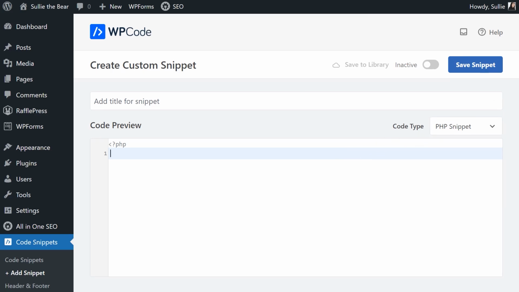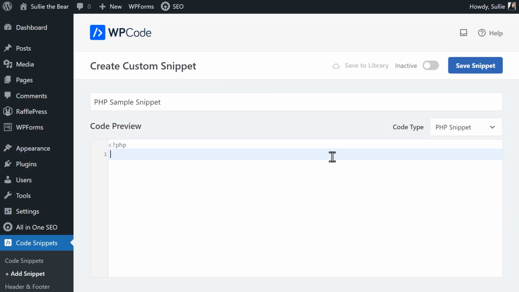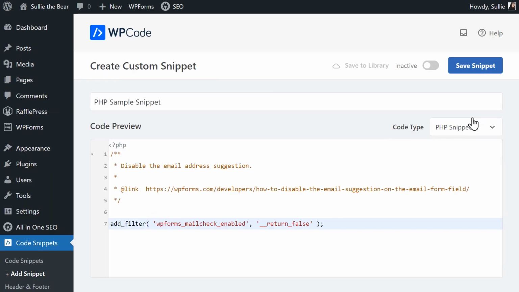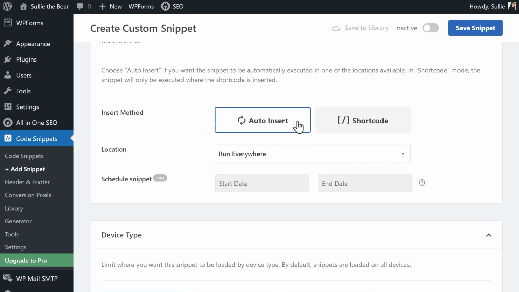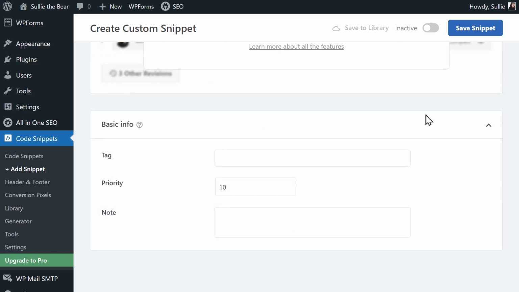Underneath the code preview box will be a section called Insertion. This will let you determine where exactly you'd like to insert the code and execute the snippet you're going to add. Paste your code into the code preview box, and in the Insertion section, select Auto Insert. In the Location dropdown, select Front End Only. WP Code will also let you add basic information such as tags and notes to better organize your snippets if you're going to be adding a lot of them.